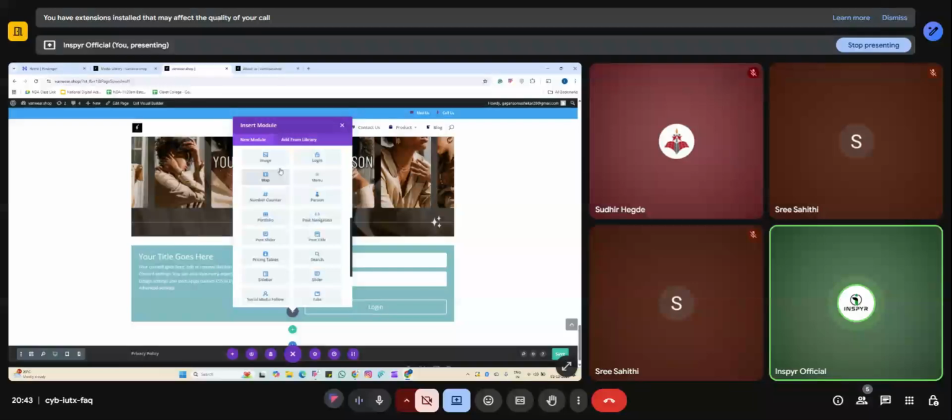So the map we have already added. Now this map is a paid one. I repeat again, the map we have already added in the form of code. This map is a paid one, so don't use it.